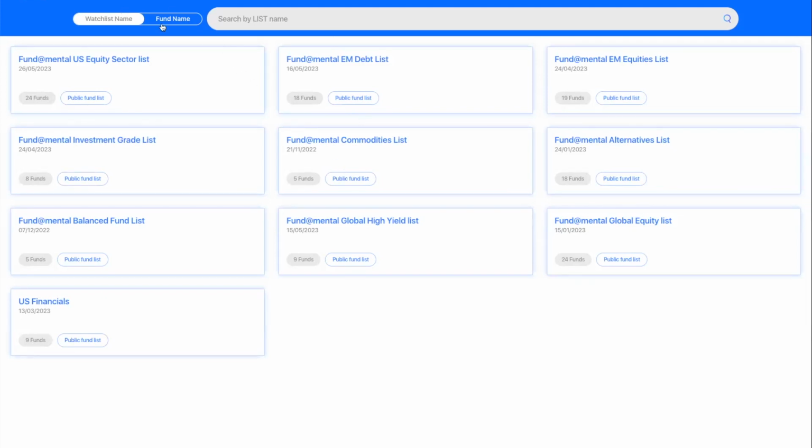To the left, you have a switch button that allows you to search by watch list name or by a fund embedded in one of the lists. At the top of this section, you will always find the public lists of funds created and maintained by Fundamental. These are lists that can be accessed by all users and contain funds from our sponsors, organized by asset class, as well as some ETF lists.